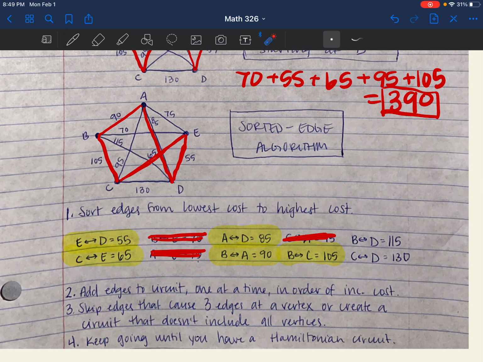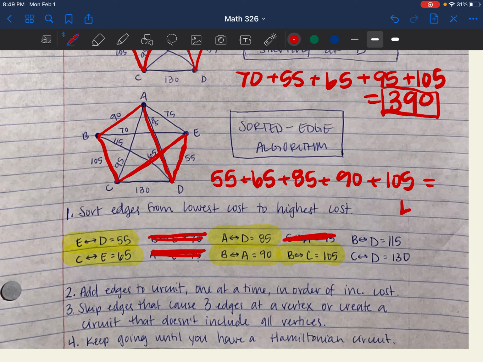So we have followed all of these steps, and we kept going until we had a Hamiltonian circuit. Now let's find our total cost of this circuit. We can just add straight from our list down here. So 55 plus 65 plus 85 plus 90 plus 105 equals, let me type that into my calculator real quick, 400.